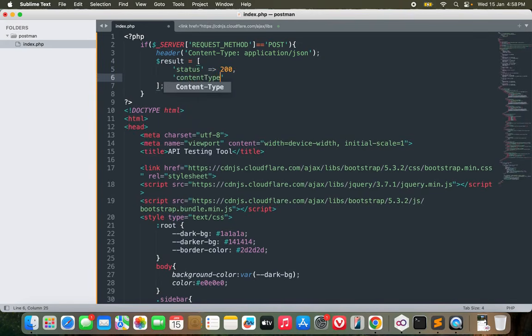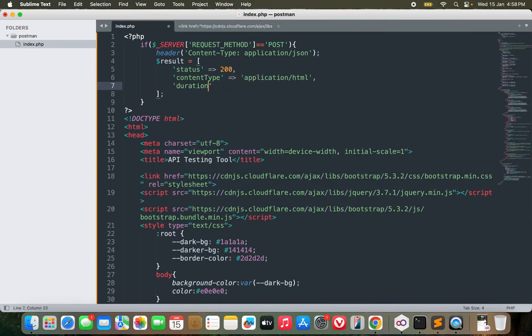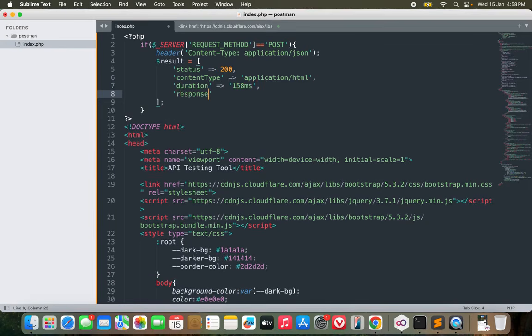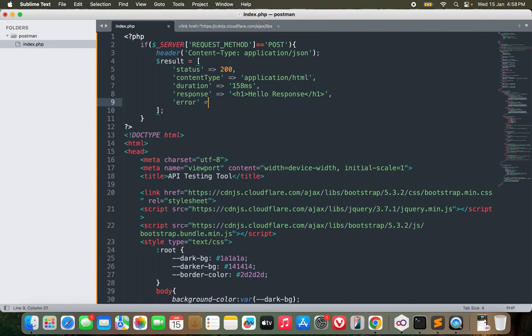Content type would be application/HTML probably, and duration would be probably 158 milliseconds, something like this. Response, the actual response. Suppose I am returning HTML, so hello response, something like this. And maybe if there is some error, then connection timeout. So we'll be making all these values the exact dynamic ones, but I'll do it later on.